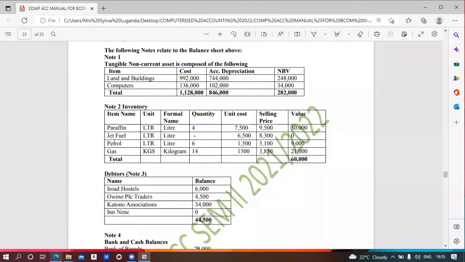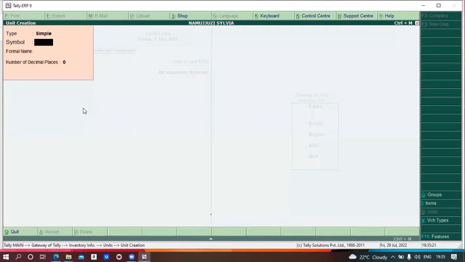So the first unit of measure here, like we said in the other number that we did, when the units of measures are repeated, you capture it once. So we have 2 here, we have a liter and kilograms. So we are going to capture only 2 units of measure. So the first one is liter, LTR, and the formal name is liter.